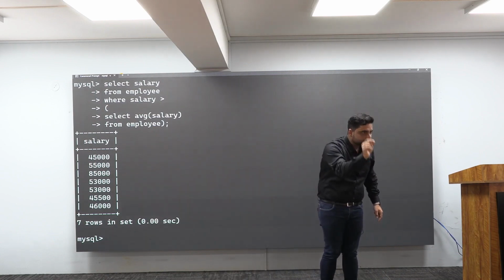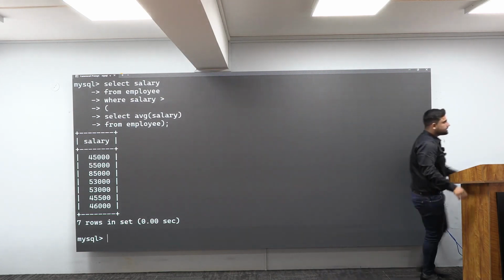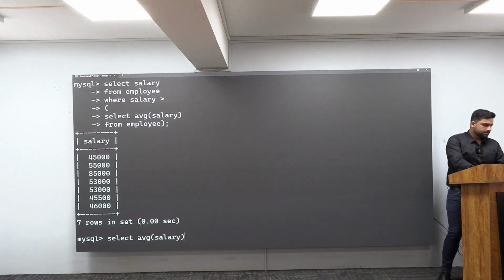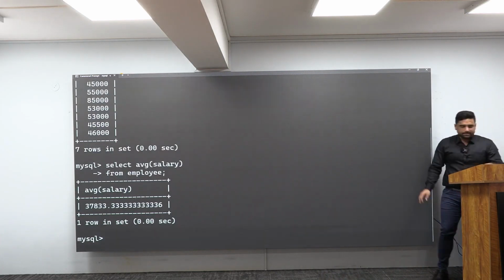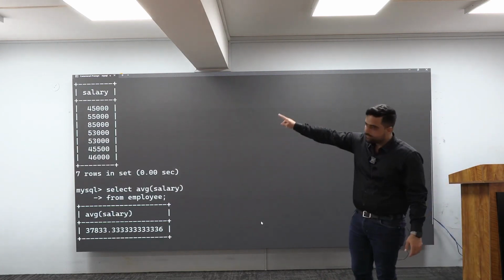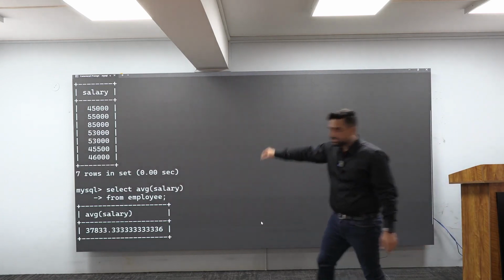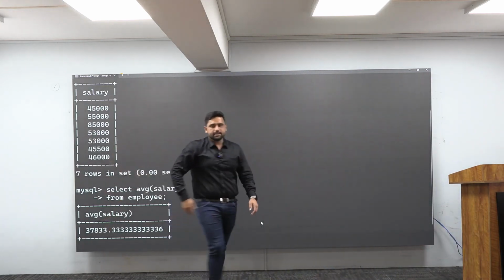If you want a proof, you can execute it separately. How we can execute it separately? Select average salary from employee. So it has written 37,000 something. And you can compare whatever salary we got over here, all the salaries are greater than this average salary.